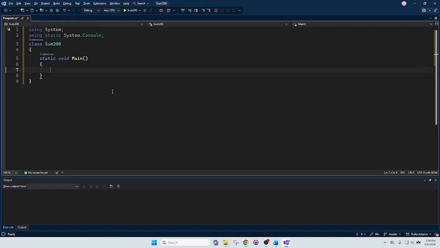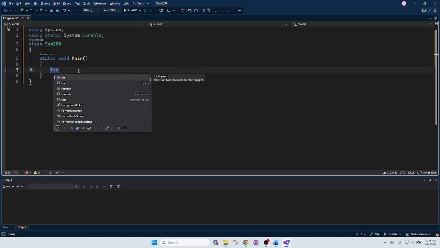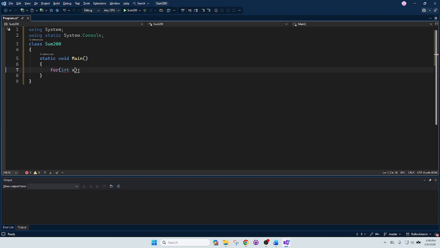Now what we're going to do is sum all the numbers between 1 and 200. This is going to be a for loop. We're going to say int x equals 1, because we're starting at 1. And as long as x is less than or equal to 200, we are going to keep going. Actually, because they wanted us to print the total, we're going to change that to 100. And we are going to increase x by 1, so x++.